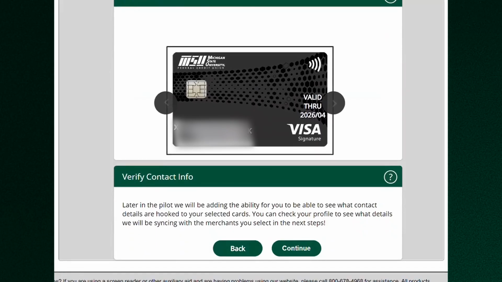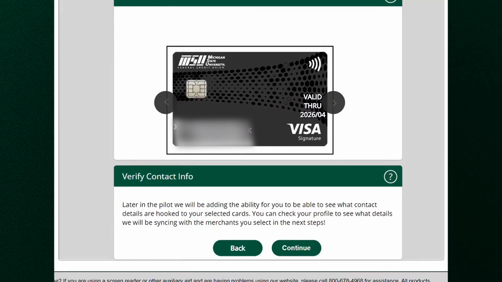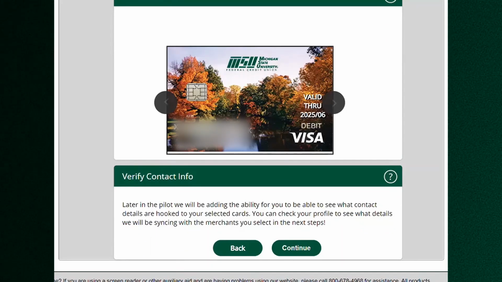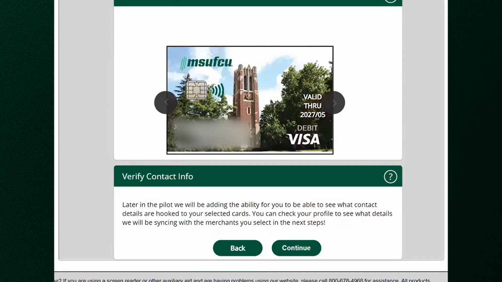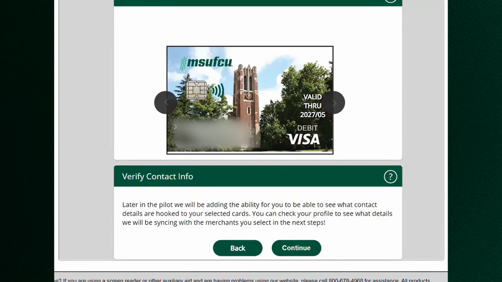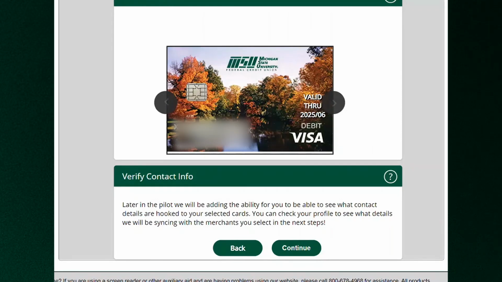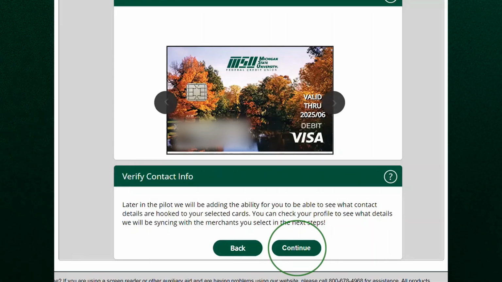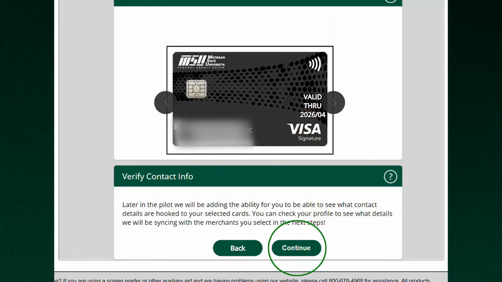Choose the card you want to use when updating merchants by clicking the right or left arrows until you see the card you want. Once you have chosen your card, select the Continue button. Next, the merchant screen will load.